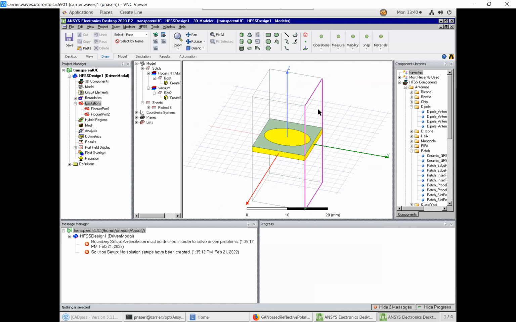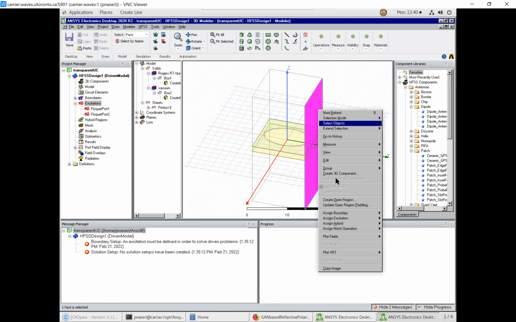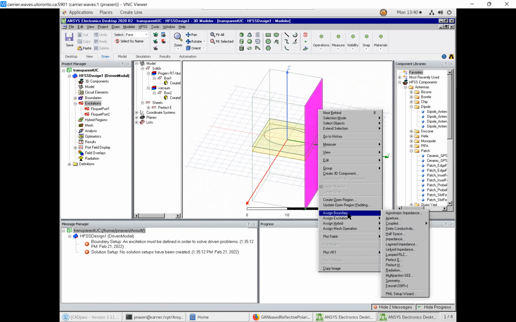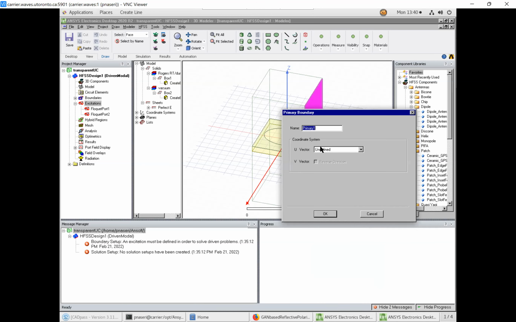Right click, select the surface, right click on it, and then assign boundary. In the new version, it says coupled. Here is primary and secondary. In the previous versions, I think it was master and slave, just to show that these two are coupled to each other. So we're gonna go with primary here.